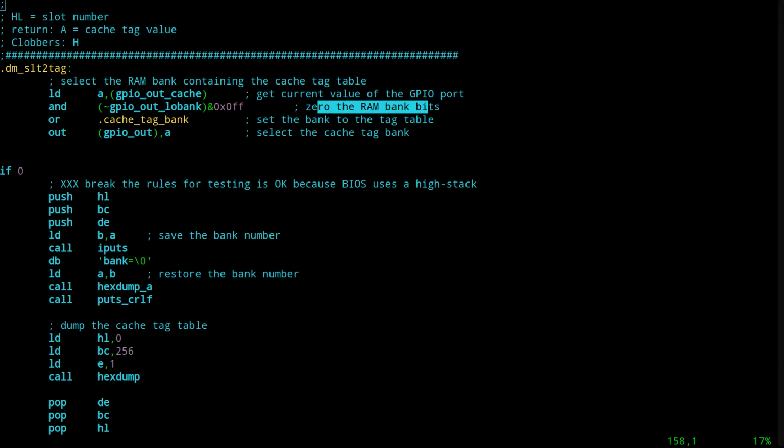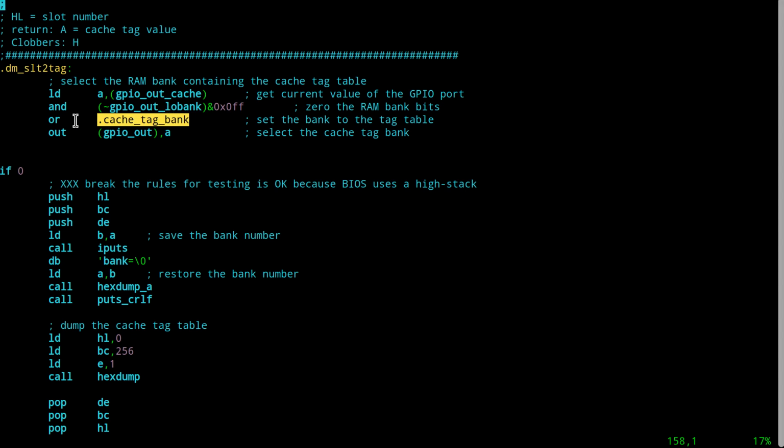Then what we want to do is take the bank number that we want to select, and we want to OR those bits into the accumulator at that point so that we have the low 4 bits that were in there before combined with the high 4 bits that's the top bank, which the value is D. So we want D followed by don't change the low 4 bits, okay? Then we want to output that into the port, which will change the low bank value while leaving the rest of the bits alone, okay?